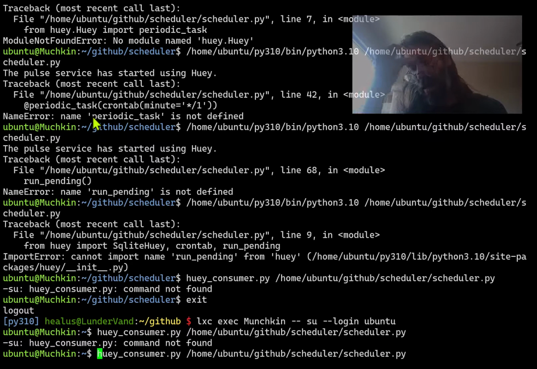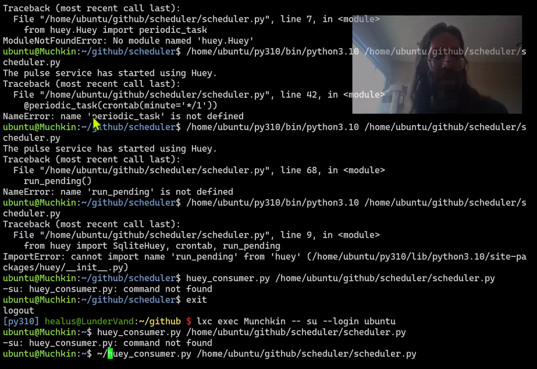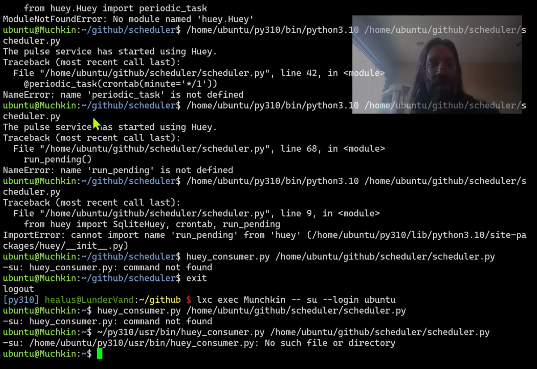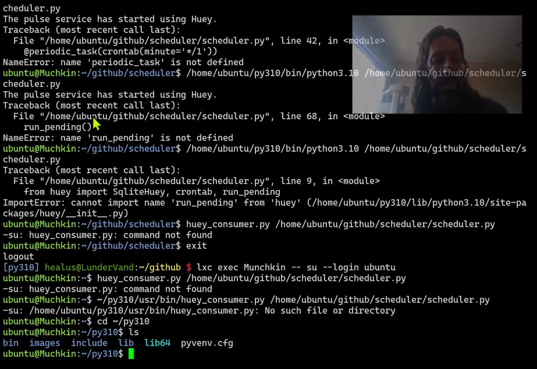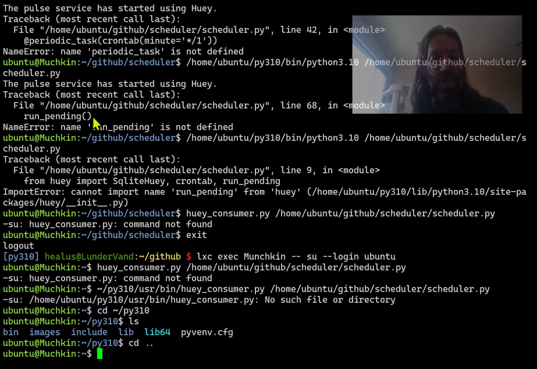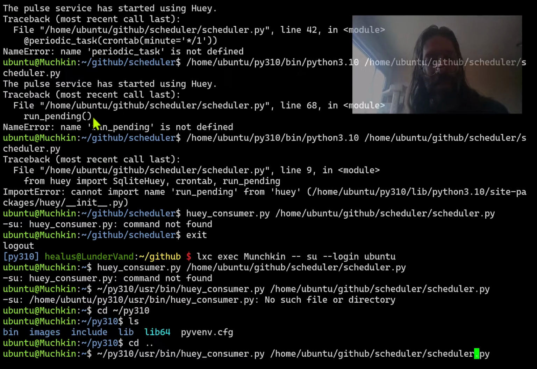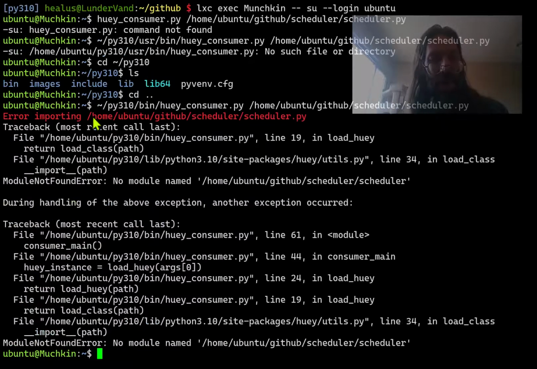That is in the virtual env. So it's tilde slash pi310 user bin slash Huey. Okay, cd tilde slash pi310, ls bin. It's not user bin, it's just bin. I'll go back to that upper level just so that I don't have path ambiguity. There, okay, all right, something different.